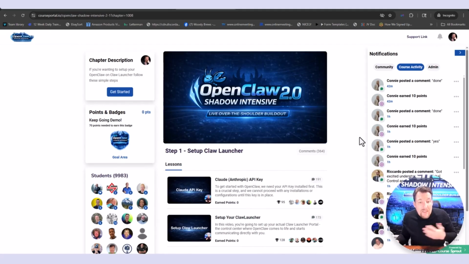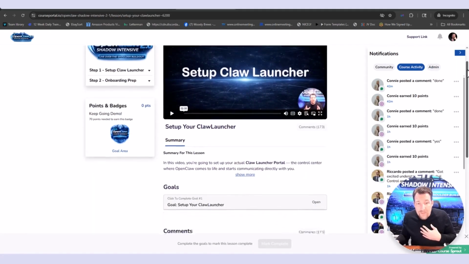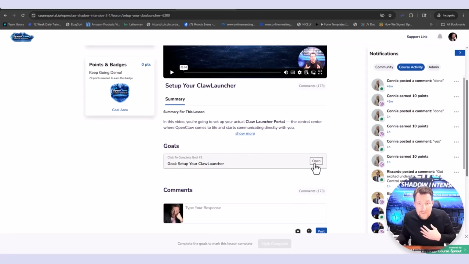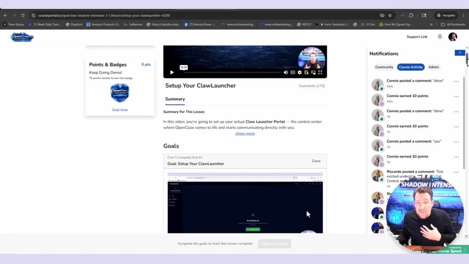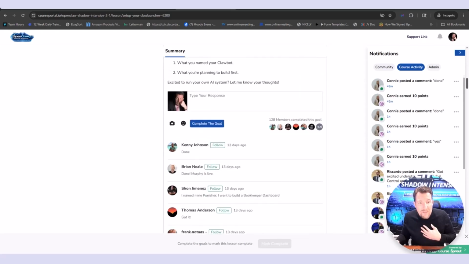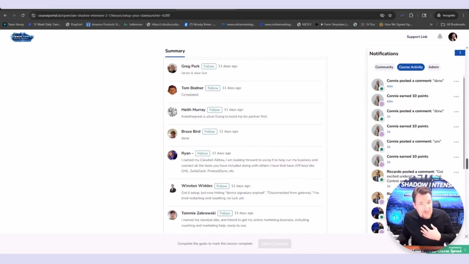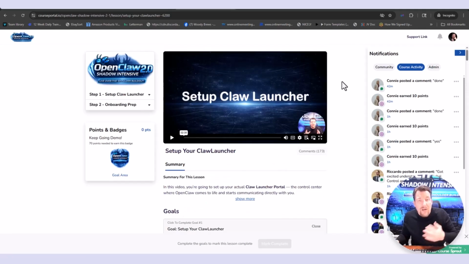All right. The other thing is, if I come back over here and I click on set up your Claw Launcher, well, here's a video where if we come down to the goal block again, if we open this up, I will walk you through the whole entire process. And then you have the instructions down below as well. And you can see that everybody has been able to have success with this. So I am 100% confident that you're going to have success. And again, if you get stuck, it's all right. We will set you up.